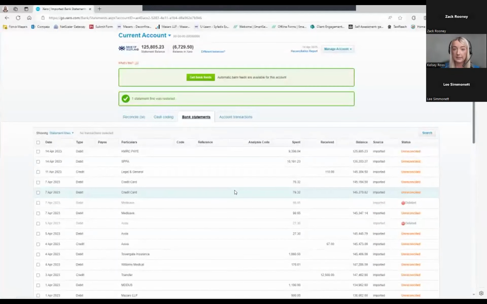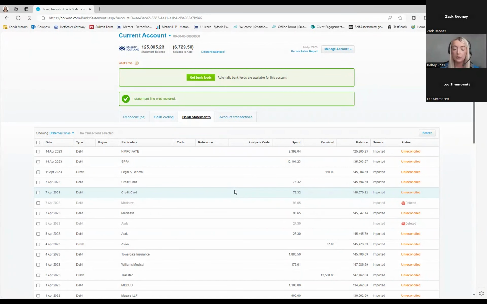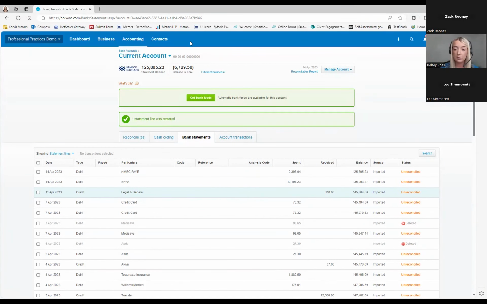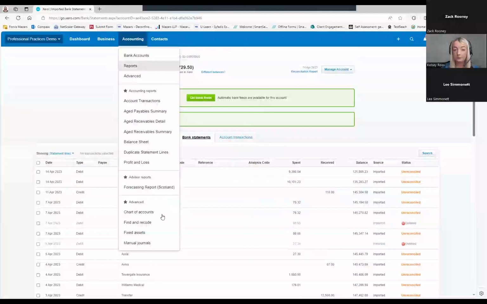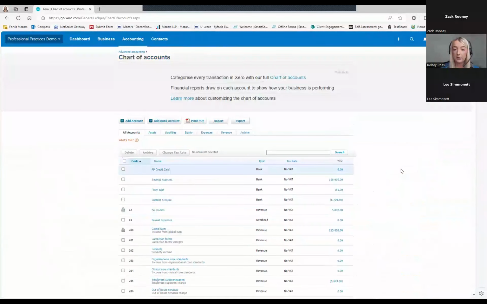So that's basically it for the bank side of things. I'll quickly just show you the chart of accounts. To find the chart of accounts, you go to accounting, and then down the bottom here where it says chart of accounts, and this then brings up your list of codes that we've got.